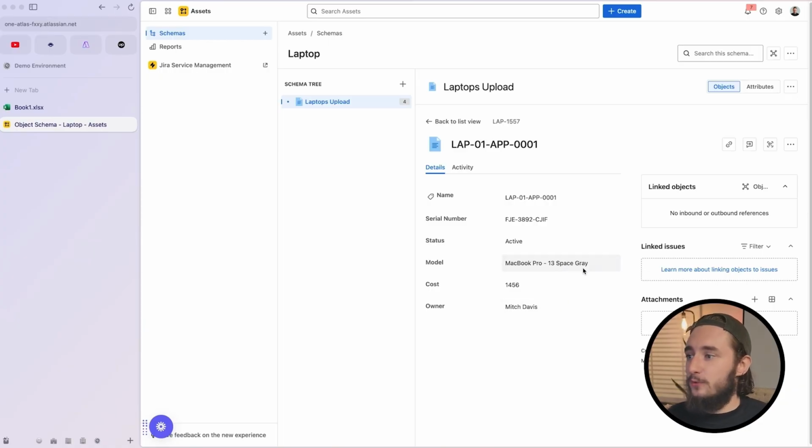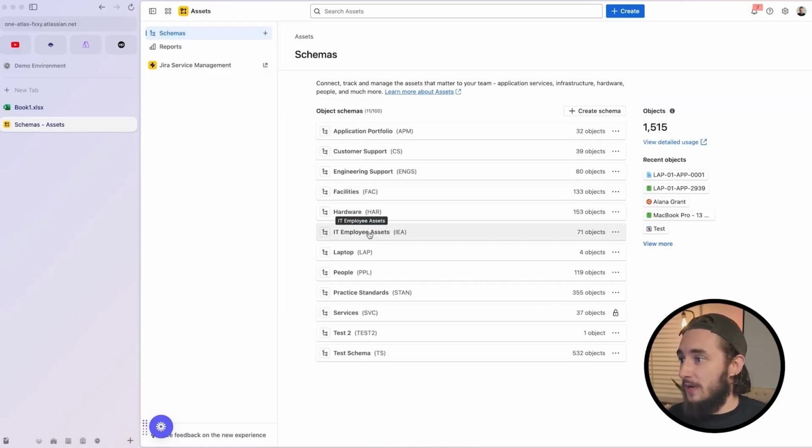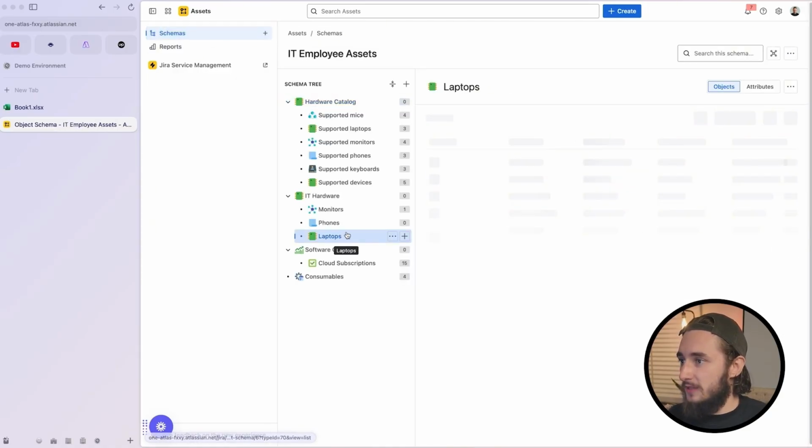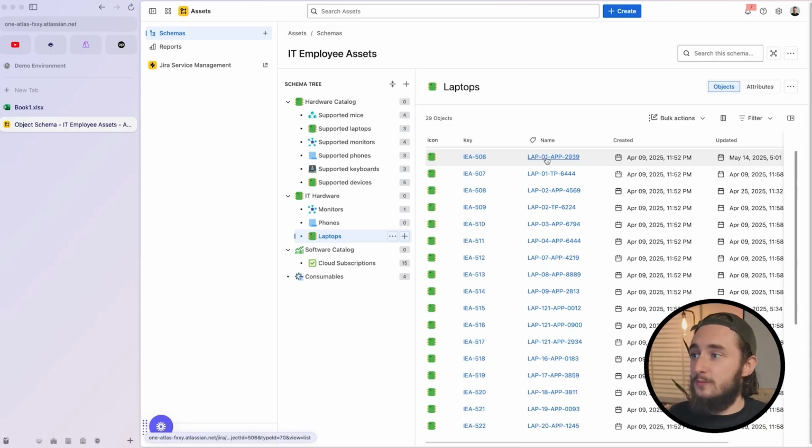Now, the problem that we see here is that every single one of these is a text field because it was created by Jira automatically. Now, we can go through and modify these during that upload when we're doing some of the attribute editing, but I wouldn't recommend doing that. And here's what I would recommend doing instead. So I'll go back to my schema and back to my IT employee assets, to my laptops, and I'd build out something like this first.